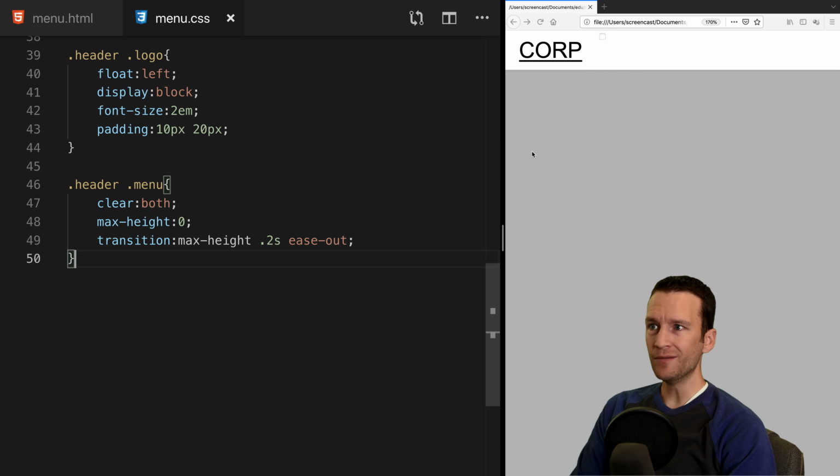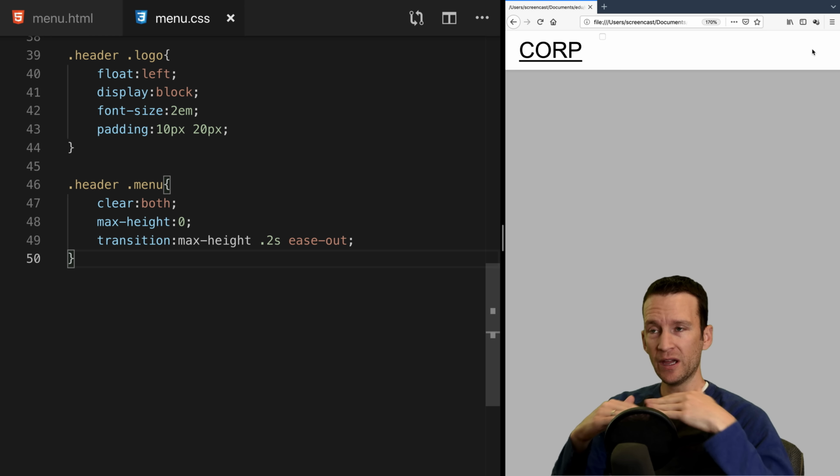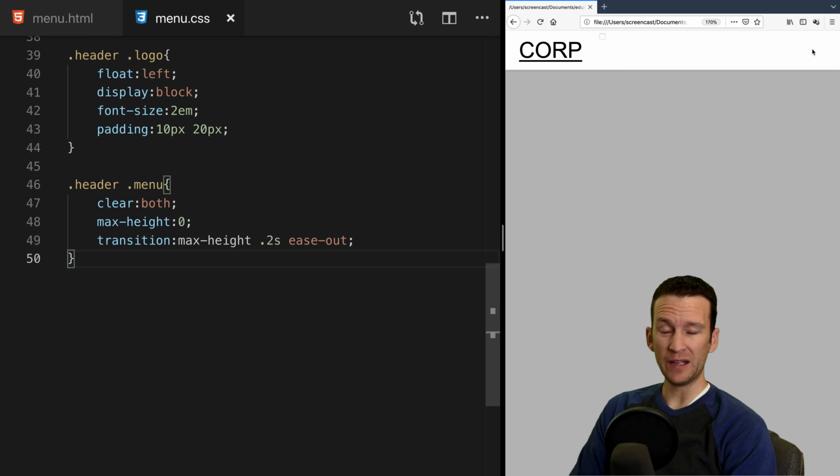Okay, next we're going to work on these little menu icons here. So we have our checkbox. This guy is going to become located over here on the right side of our page, and we're going to transform it so that it has these 3 bars. We're going to use a whole bunch of fancy CSS tricks to do that. So let's start working on those elements.